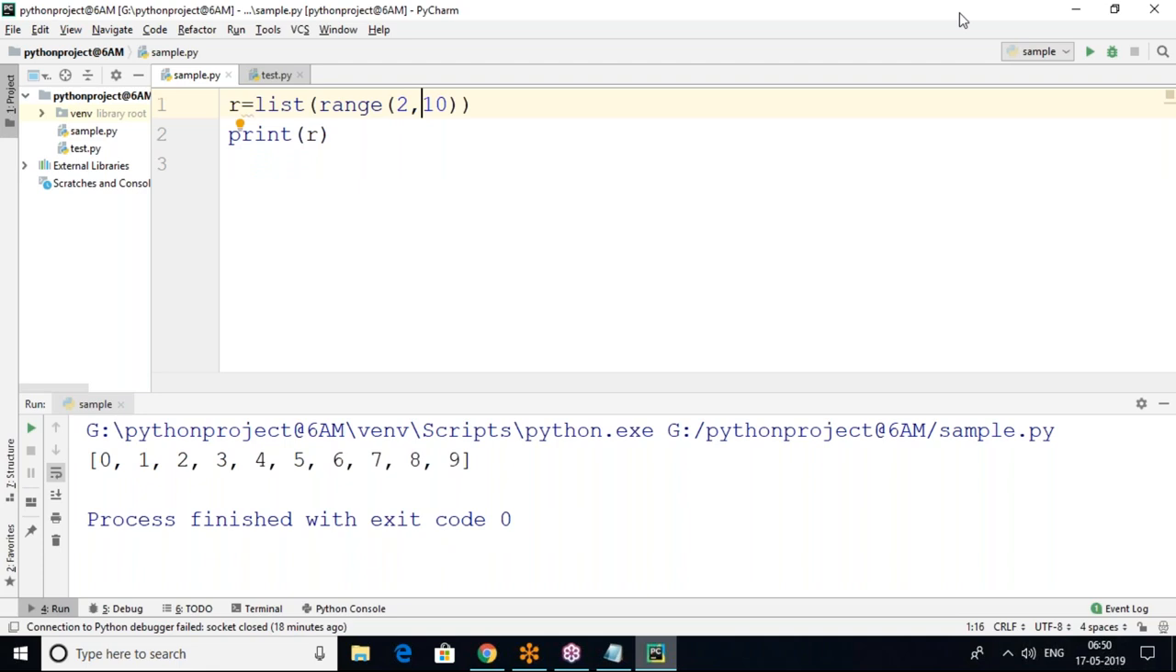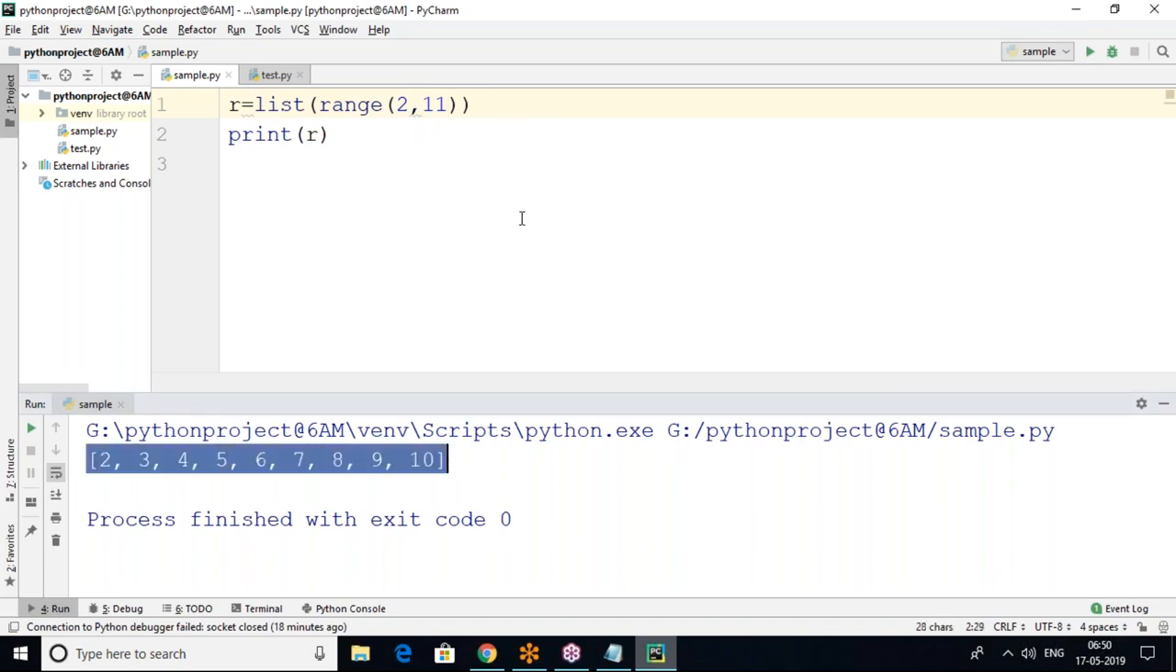Suppose I start from 2, then you can see 2 up to 9. If you want to print 2 to 10, then we have to use 2 to 11 actually. 11 is excluded. It includes up to 10: 2, 3, 4, 5, 6, 7, 8, 9, 10 like this.